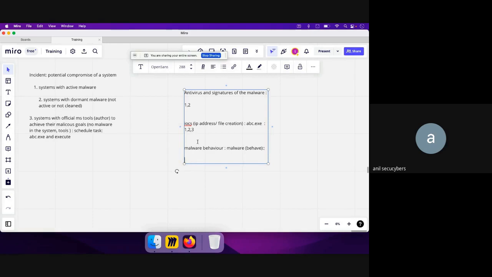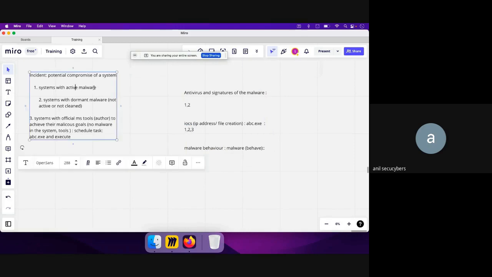If you have a malware and you know how it behaves, then if you're dealing with a scenario like a system with active malware, an incident where the system is compromised and has an active malware, and it is the same malware, you can quickly investigate or contain the system. You can deal with this kind of scenario in a very easy way, because you know how the malware behaves.